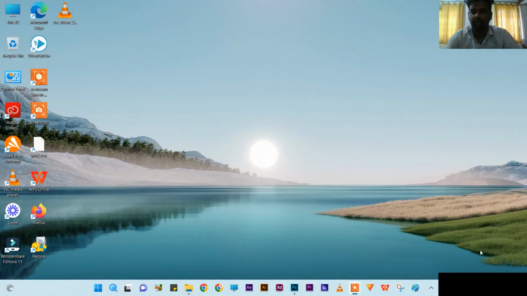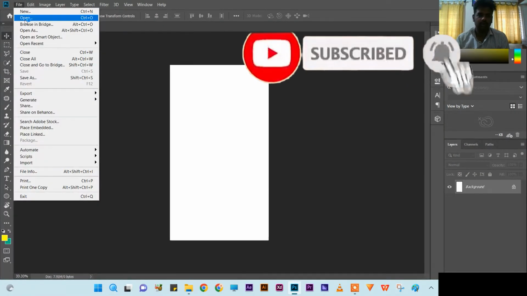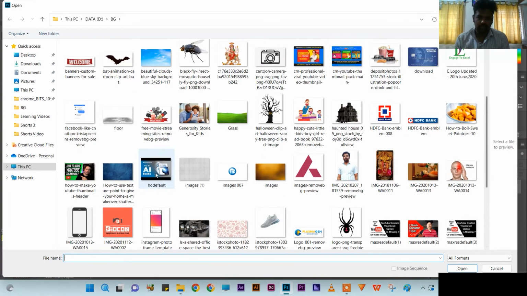Hi friends, today I will show you how to remove unwanted elements from the photo. Let's begin. First, open your Photoshop, go to File, Open, this one. Today I will show you how to remove this one in Photoshop.